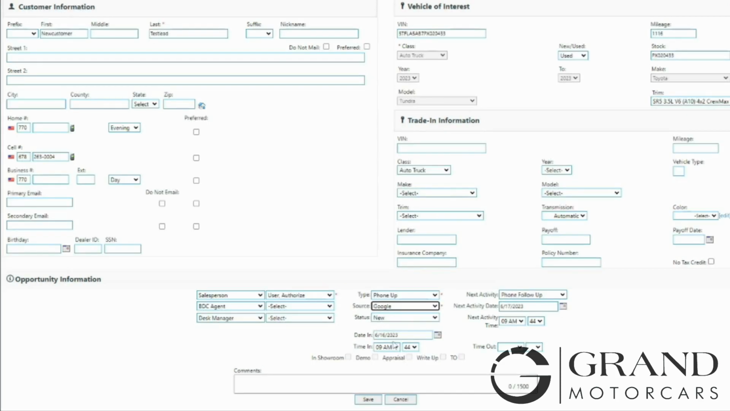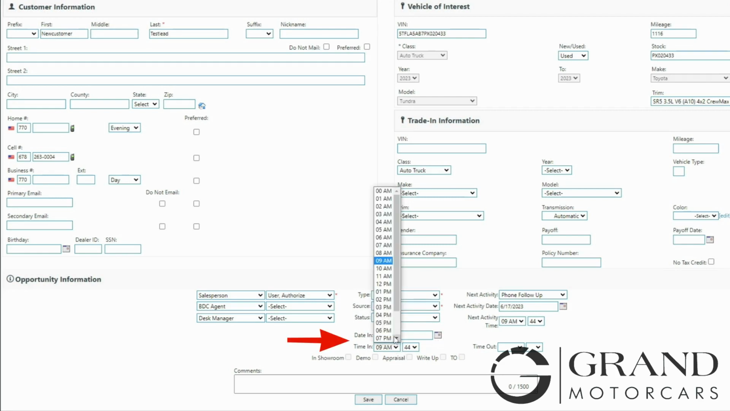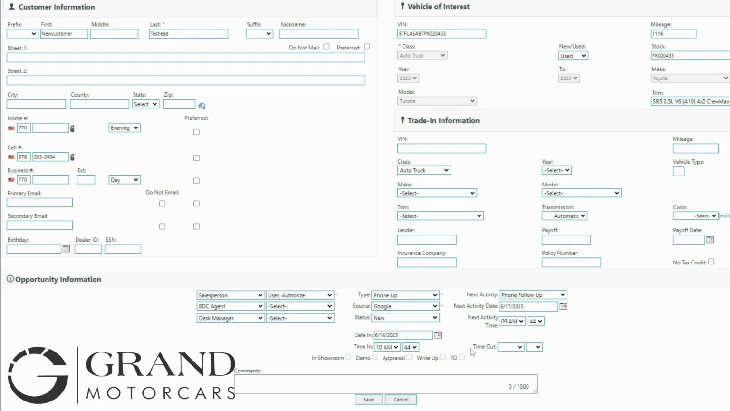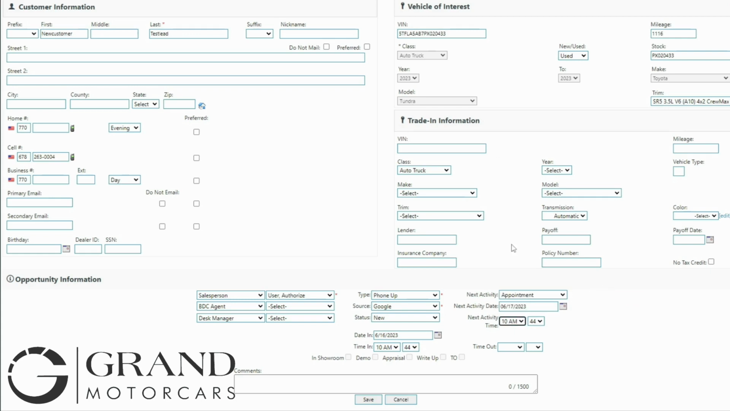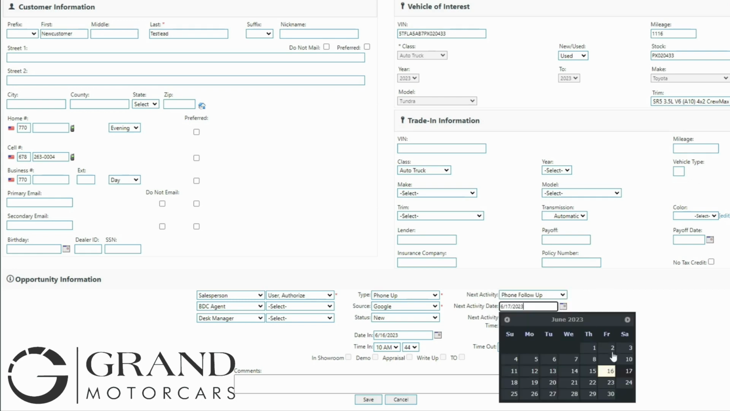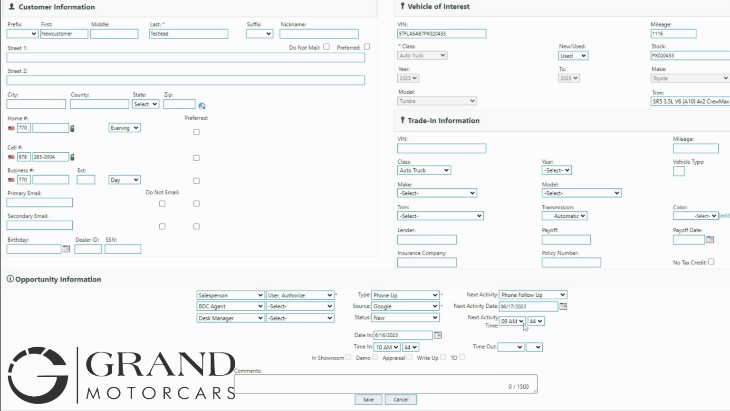Since we focused on new phone leads for this example, make sure New is selected on the status box. Date and time in will normally auto-populate. Otherwise, enter the day and time when the interaction with the customer occurred. Next, move on to the next activity box. If you manage to get an appointment, click on the drop box and select Appointment. Then pick a date and time. If the customer didn't confirm the appointment, then select Phone Follow-up and pick a date and time you'd like to be reminded to call the customer again.